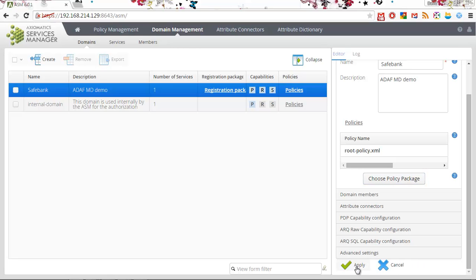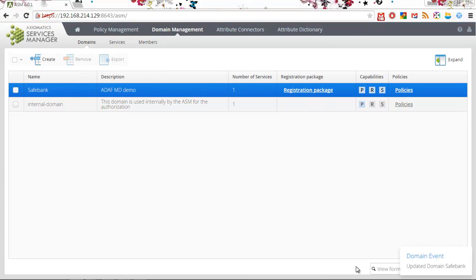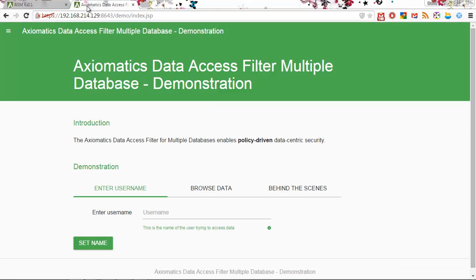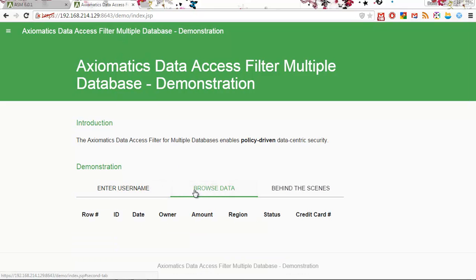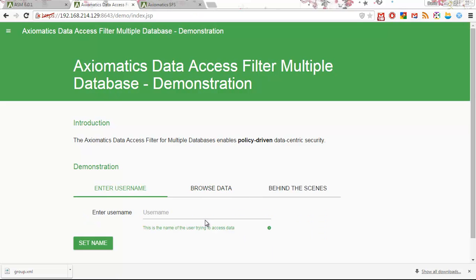Let's click apply. And now the policy has been deployed. To verify the effect of the policy, let's use a simple application that connects to our backend database and retrieves the data. We can see that right now I am not anyone, and if I browse the data, I do not have access to any of the transaction data.